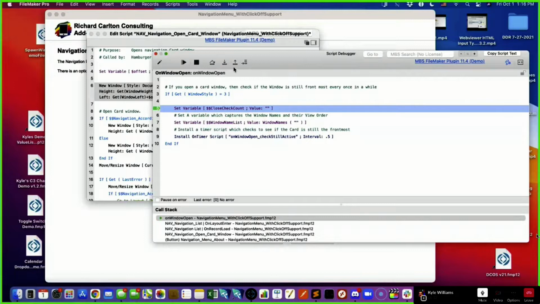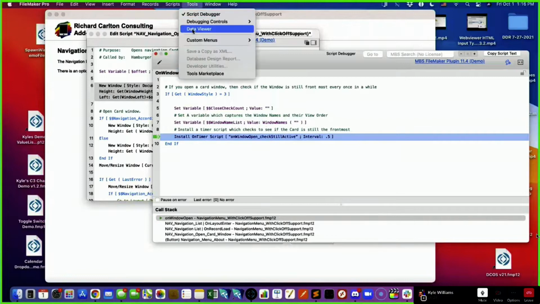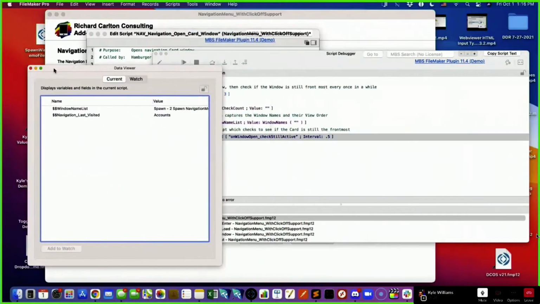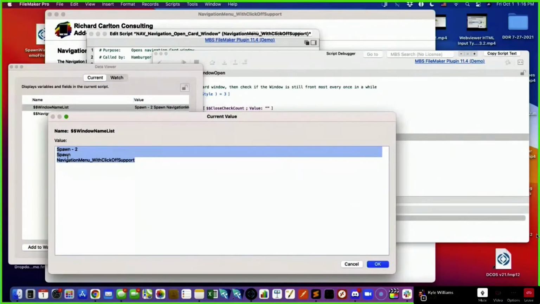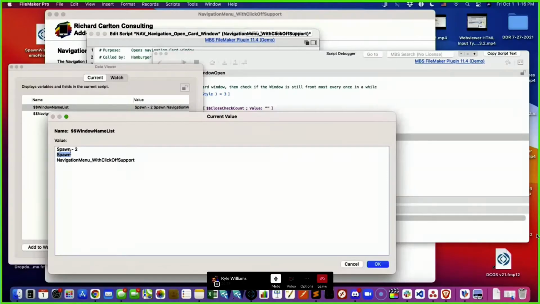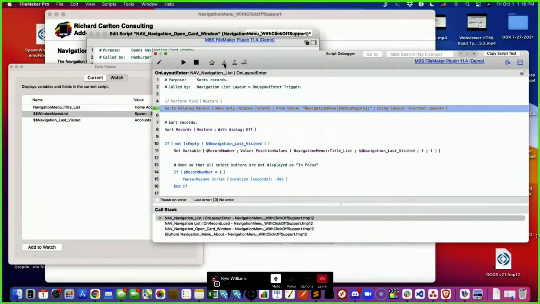It's gonna reset the global, and then it's gonna update our window name list. So it's the list of the window names. And now that it has that list of window names, if I go into data viewer, we can see that. So right now, this is what it's populated. So it has spawn and spawn 2 and our navigation menu. So I believe this is our hidden window, and this is a new window it's opening up. So now it's got the on-timer script that'll run every half second after this is done.